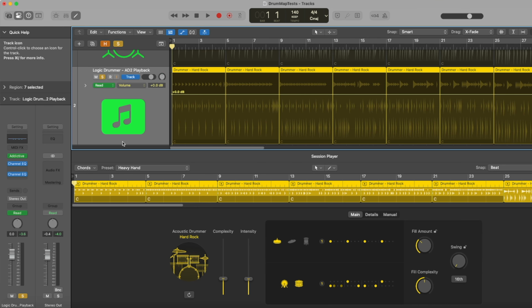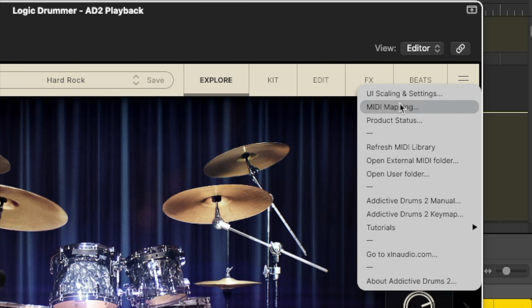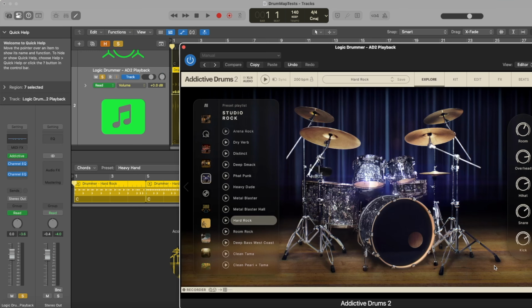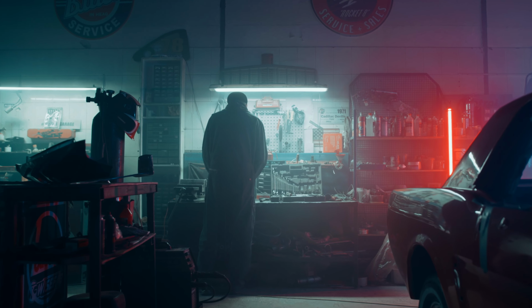Now, if we were to try to play that back in Addictive Drums, for instance, using its Logic MIDI map, which is under MIDI mapping, other plugins, Logic Drum Kit Designer, you're going to notice something is really off. The thing I want to bring your attention to is the fact that the hi-hats aren't doing anything. They're only playing single articulations. They're either open or closed and nothing in between. And that's what we really want to fix.